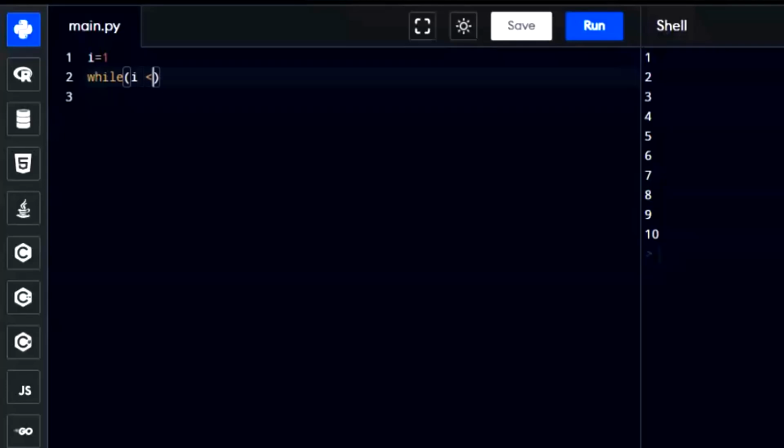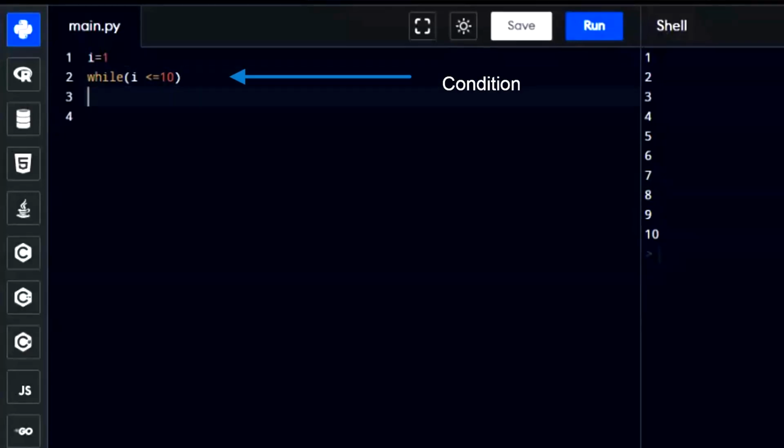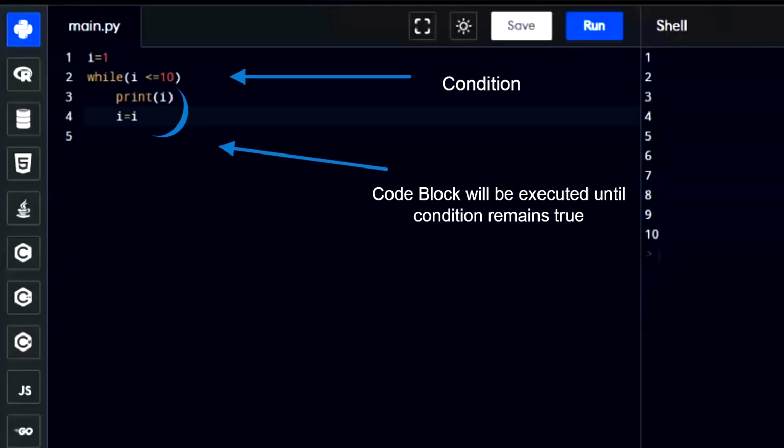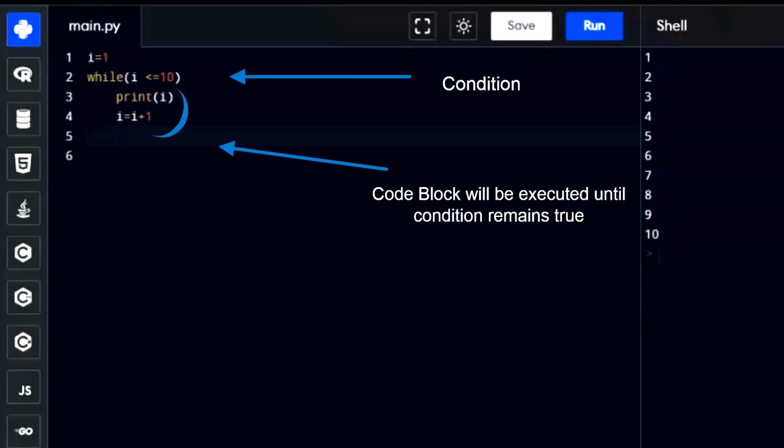A while loop is a programming concept that allows you to execute a block of code repeatedly as long as a specified condition is true. Here's how it works. Condition. You start by defining a condition. This condition is like a rule that decides whether the loop should continue running or stop. Execution. The block of code inside the while loop is executed if the condition is true. If the condition is false, the code inside the loop is skipped, and the program moves on to the next part of the program after the loop.